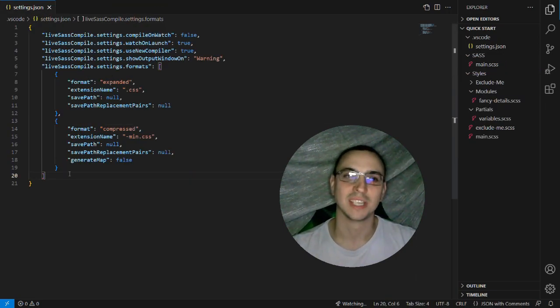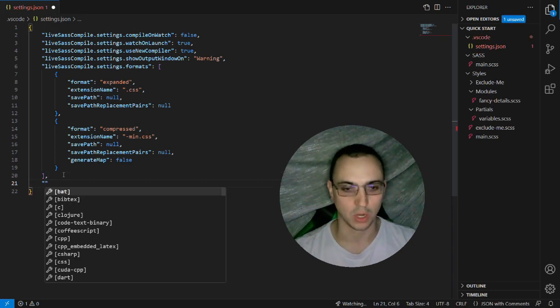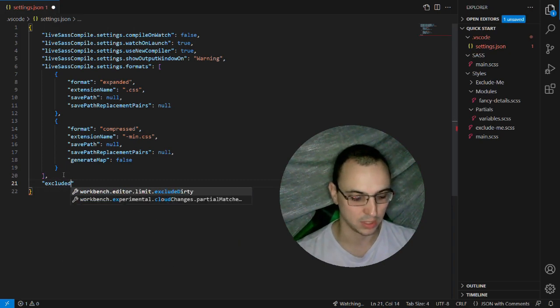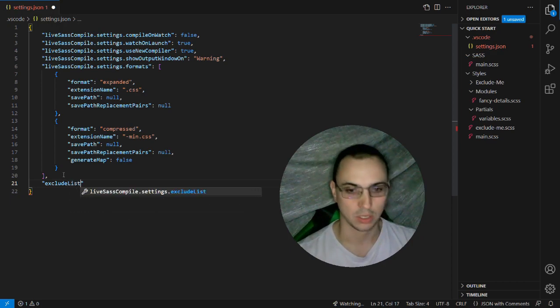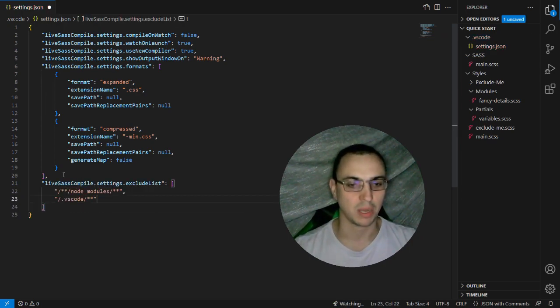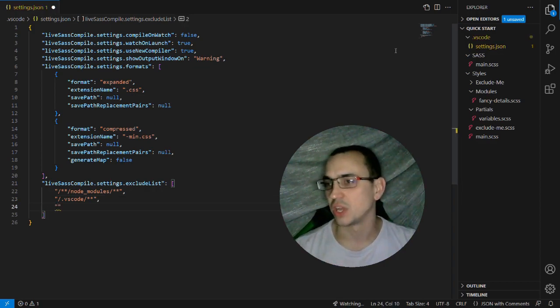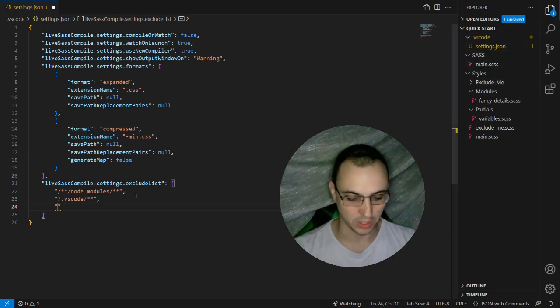So the first extra setting I want to touch on is exclude list. So what you can do is exclude a folder, file, or many files just using a glob pattern. Obviously, I won't go on glob patterns too much here, but let's just add the exclude list. By default, it just ignores these two folders, and we will just say that, as you can see on the right hand side, we've just got this exclude me folder, so we can just say, yeah, everything that's in the exclude me folder, you can just ignore.